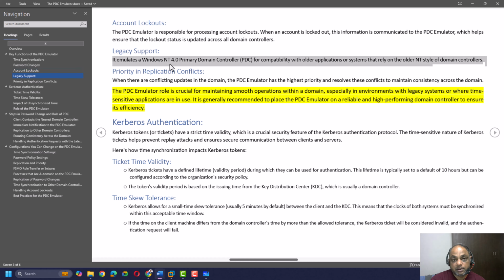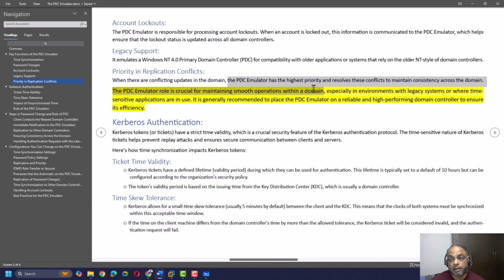It emulates the Windows NT4 primary domain controller for compatibility with older applications. It is not relevant, at least in today's scenario. Priority in replication conflicts. When there are conflicting updates in the domain, the PDC emulator has the highest priority and resolves these conflicts to maintain consistency across the domain. Then we will discuss Kerberos authentication.